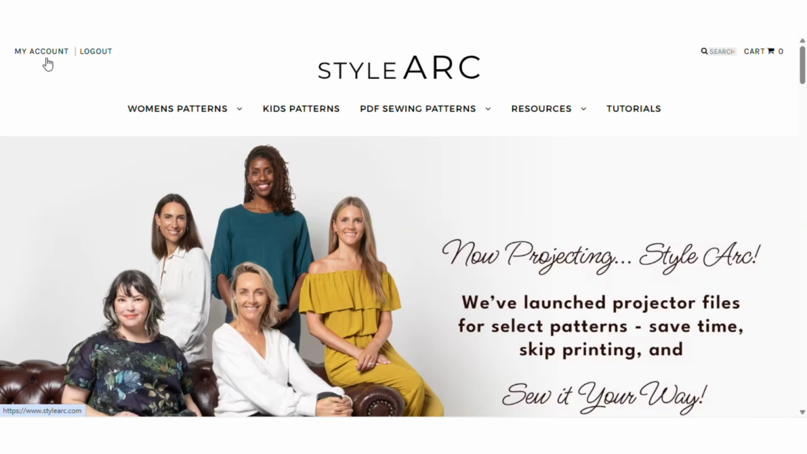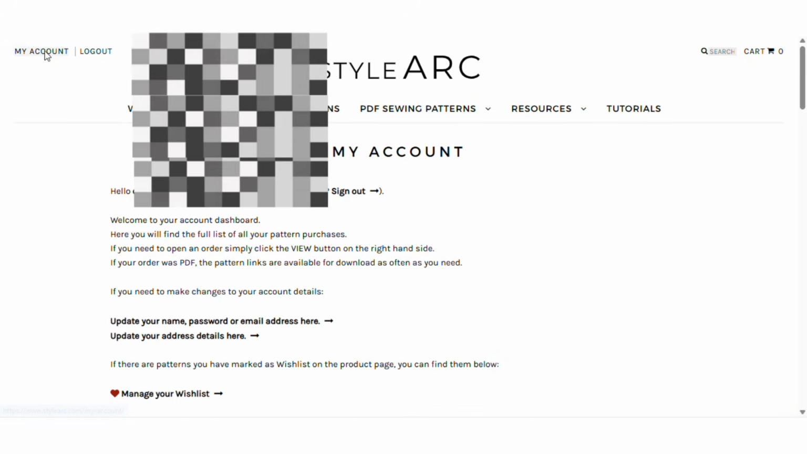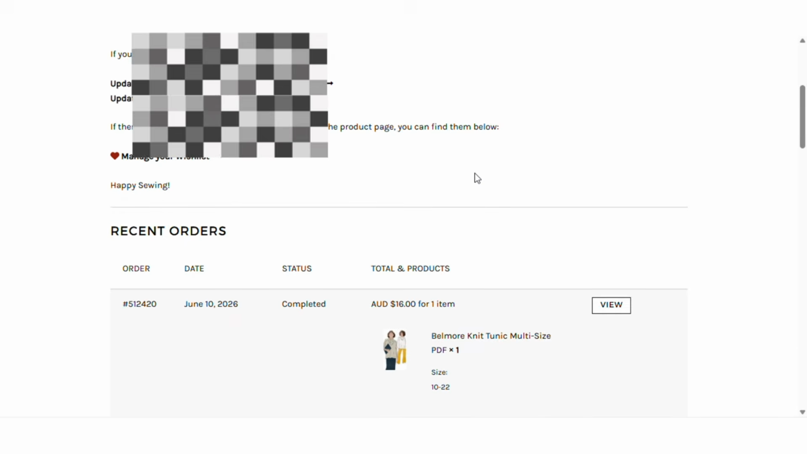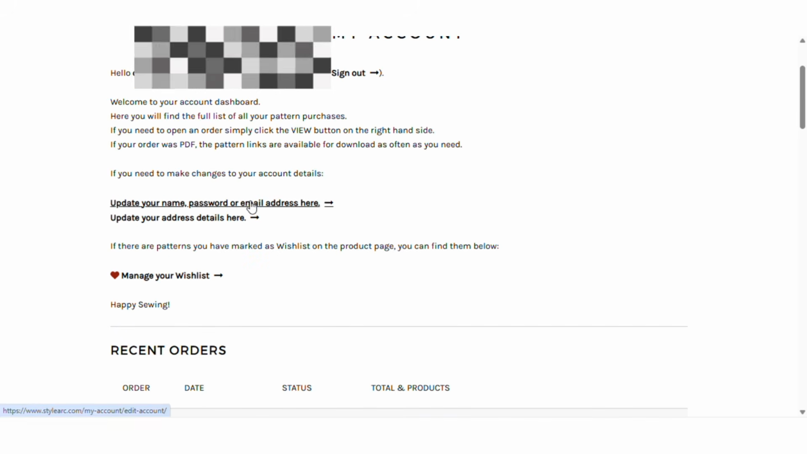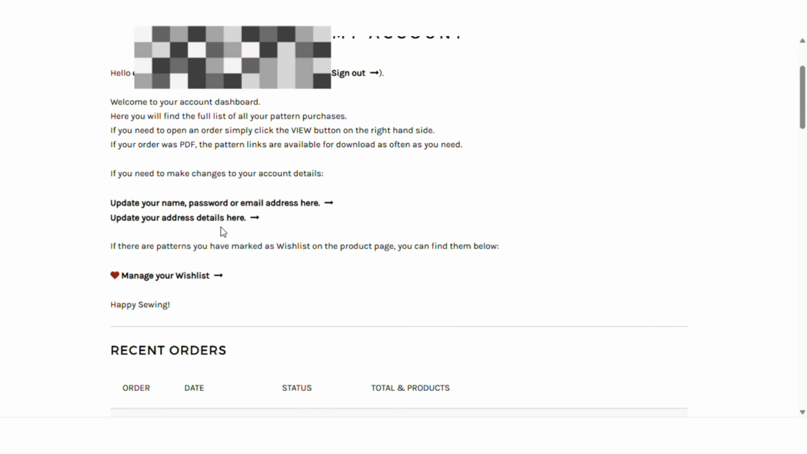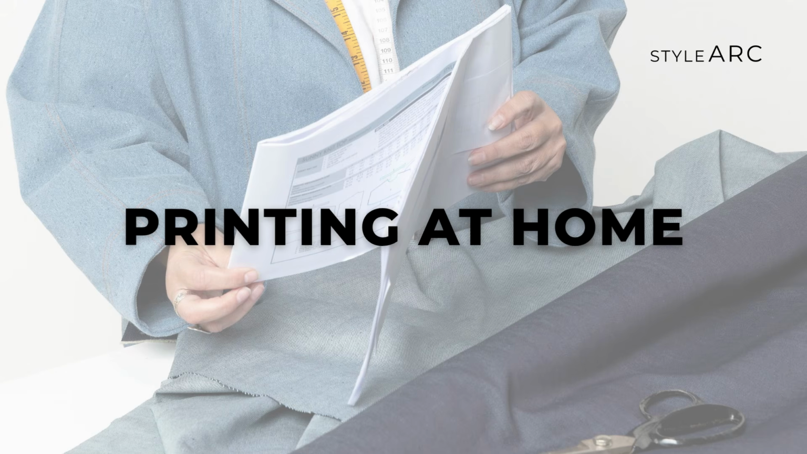Another way to access your sewing patterns is to log into the My Account section on stylarc.com. Here you can see your recent orders, and you can download your patterns by clicking on these links. So even if your download links from your email have expired, they'll always be here too. You can also update your name, password, or email address, and manage your wish list from this section as well.